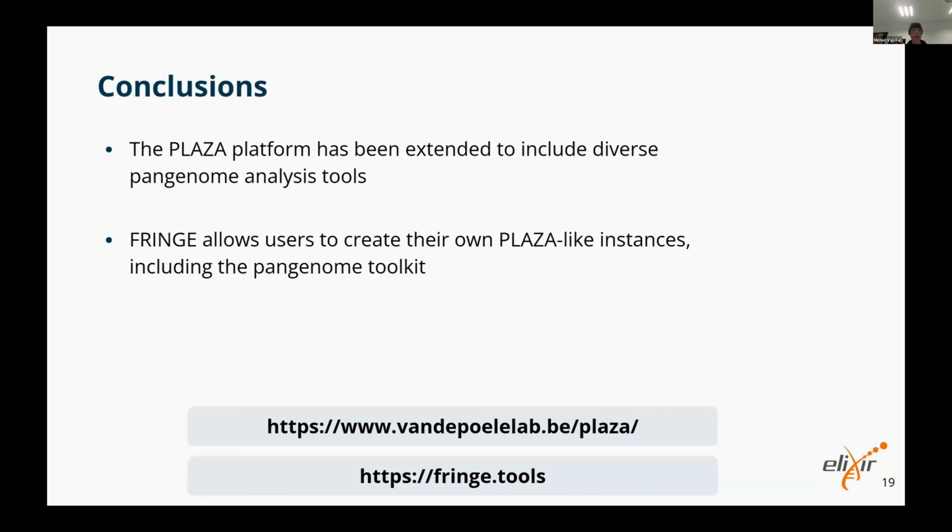So to conclude, the PLAZA platform has been extended to include a very diverse set of pangenome analysis tools. We have only shown a limited amount of these tools here due to time constraints. Furthermore, we also want to note that the FRINGE tool will allow people to create their own PLAZA-like instances. And more importantly, all these pangenome developments that we've developed will also be available within the FRINGE framework as well.